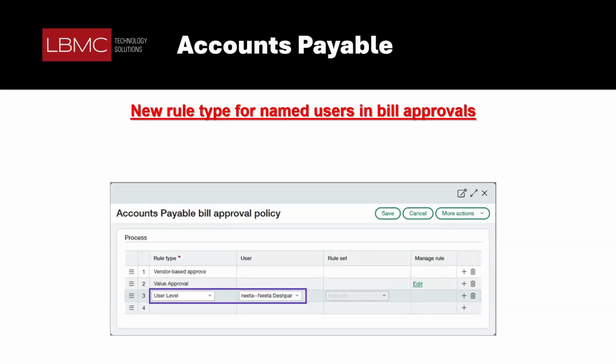The rule type column, which previously included both rule types and users with bill approval permissions, now only contains one rule type. To add a named user, all you have to do is select the new user level rule type. Then in the new user level column, all you will have to do is select an approver from the list of users with that bill approval permission. So you will give it the user type, and then you will also be able to give which user can be used for that approval process in that drop-down information.